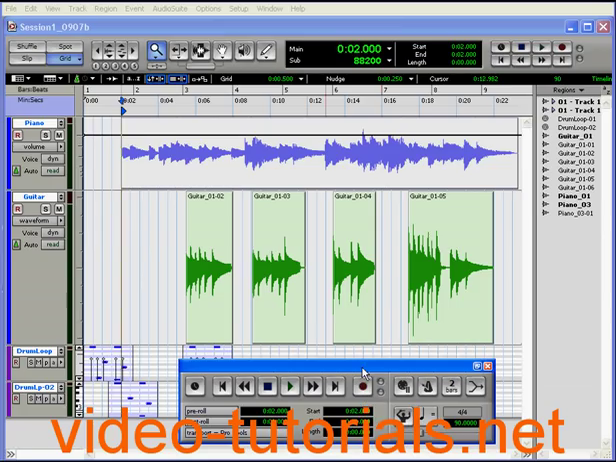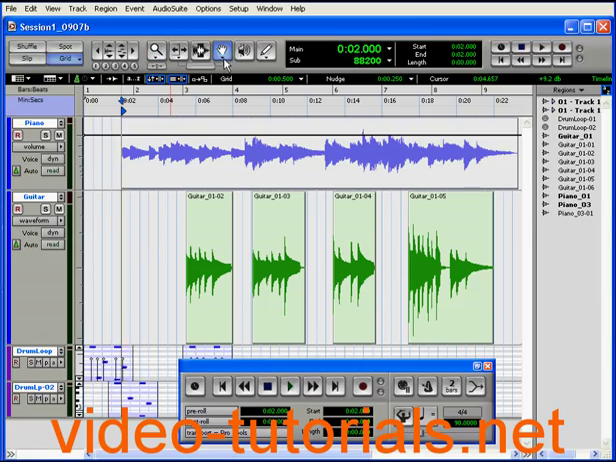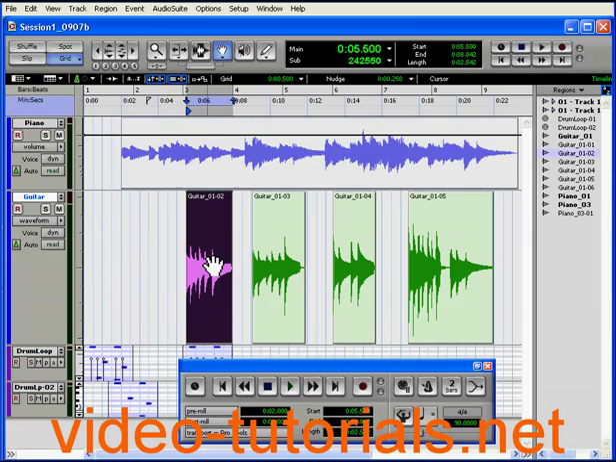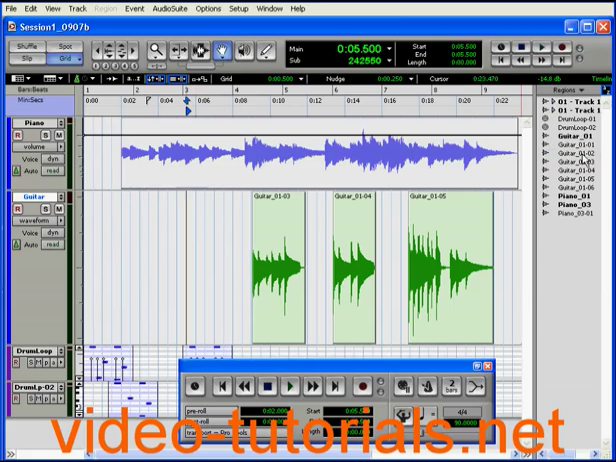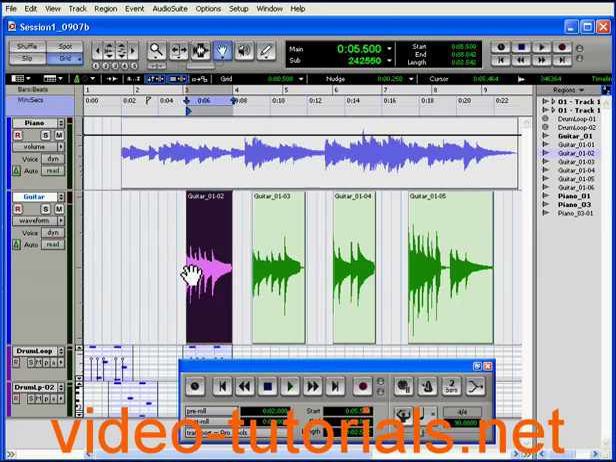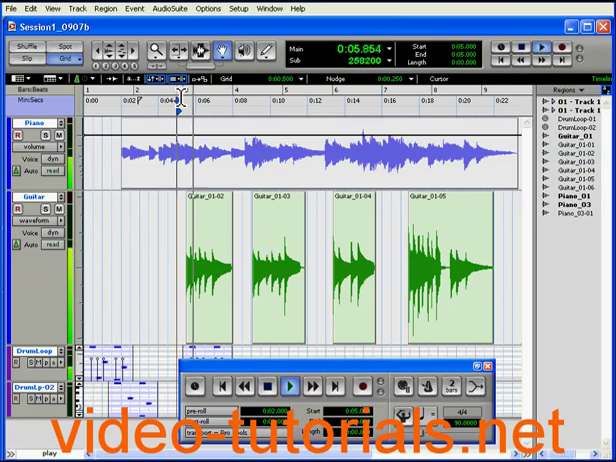The normal or default record mode is non-destructive. This means if you delete a region from the Edit window, let's look at the track name for reference, it's guitar_0102, it still is available to me in the region list. It's still available on my hard drive, and I can bring it back into the track if I want to. No harm done.